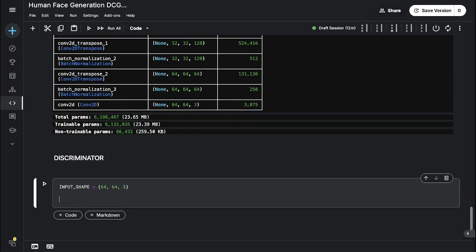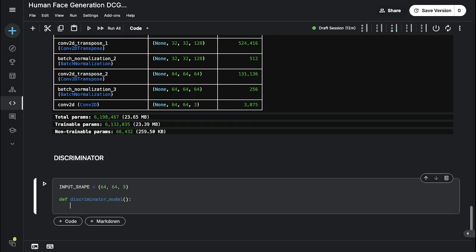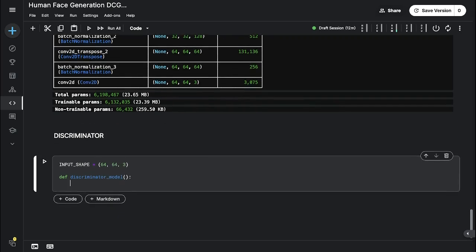Now let's write a function similar to that of generator here. So we will say this as discriminator model. And in this function, we will specify our discriminator model. So here we will say model is equal to, again we have to build a sequential keras. So tf.keras.Sequential.